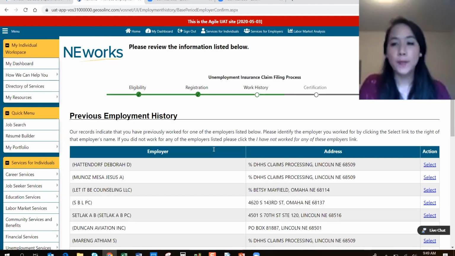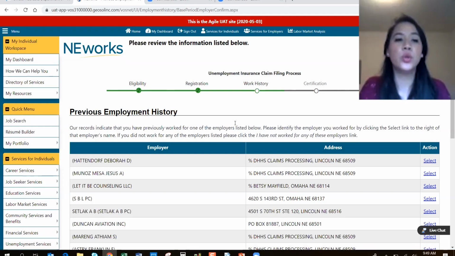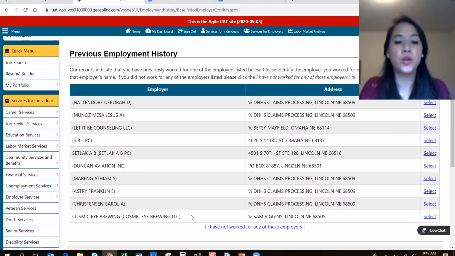So this is the employment history, and the system is going to show you all of these employers that you possibly worked for in the last 18 months of employment. If you have not worked for any of these employers, you can always select, I have not worked for any of these employers, and you can add them yourself.